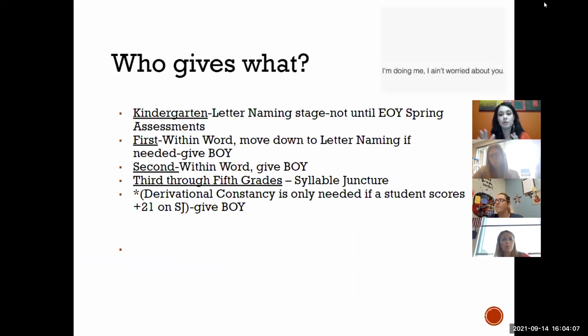And a lot of yours probably won't really be ready for that. So if you start within word and they don't do well, then you're going to move down to the letter naming stage if needed. And you give it at the beginning of the year. Second grade, you start at within word and you give it beginning of the year. And then third through fifth grades, you're going to start at syllable juncture. And then you've got derivational constancy is the next one. It's only needed if a student scores over a 21 on syllable juncture, and you all give it at the beginning of the year as well.